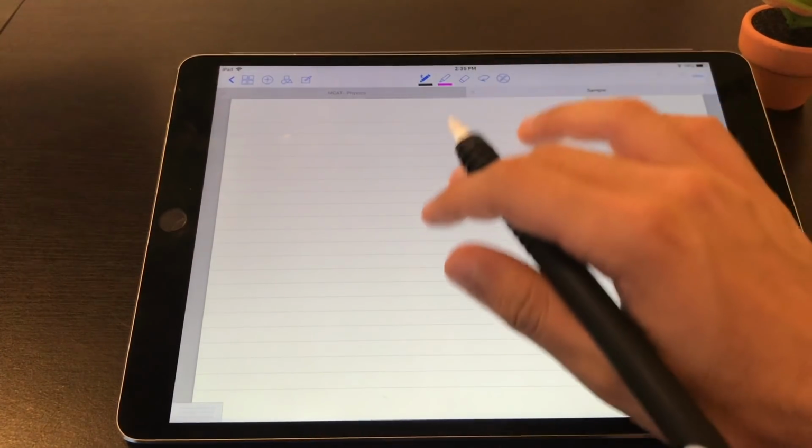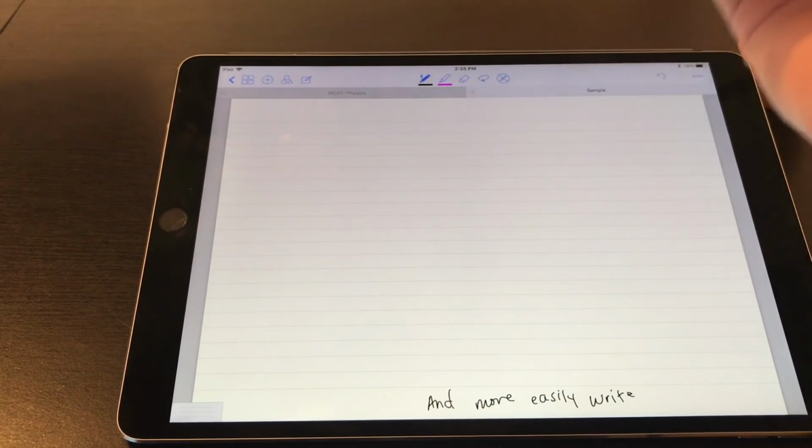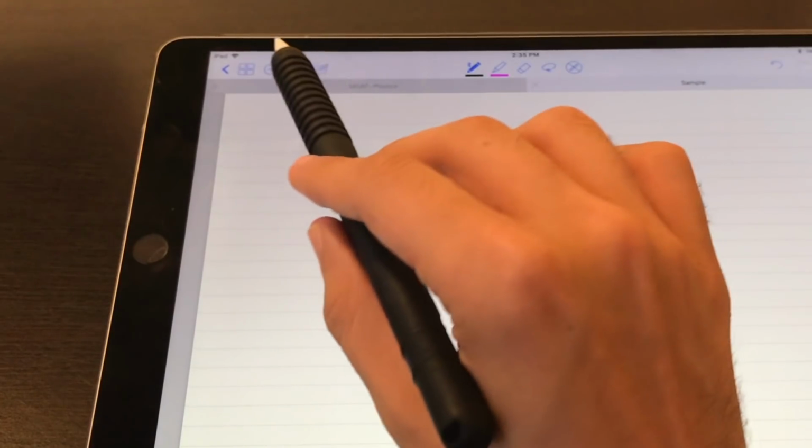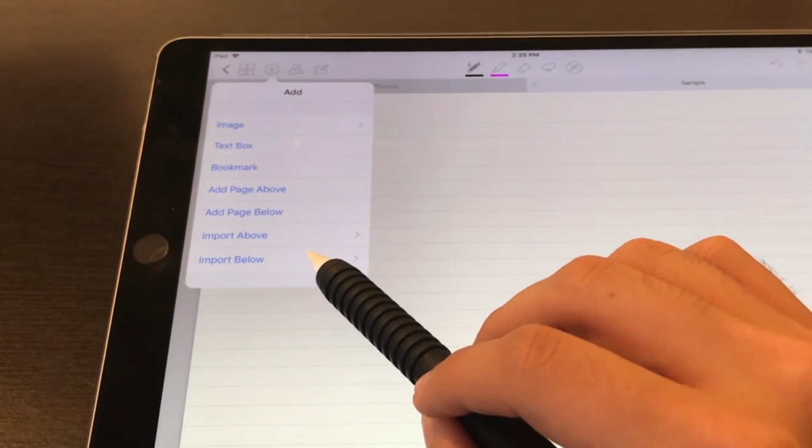Lastly, I'm just going to go over some of the ways you can import documents and how you can export your notes as well. As you may recall, when I clicked the plus button, there was an import above and an import below.